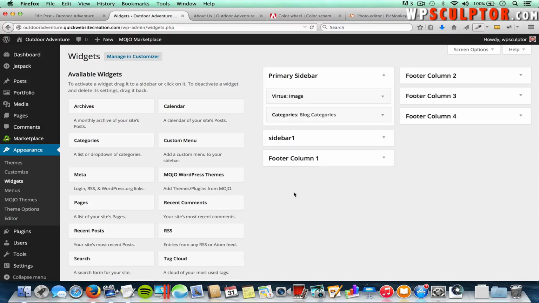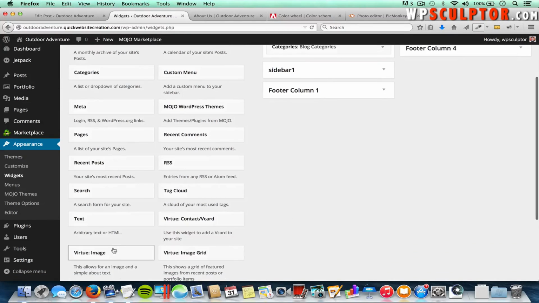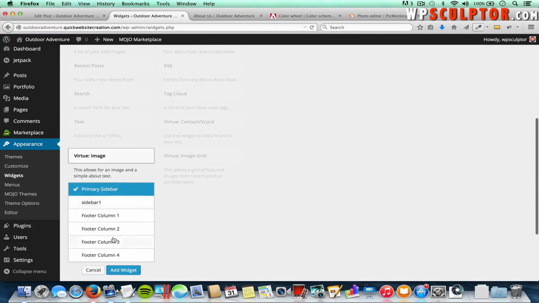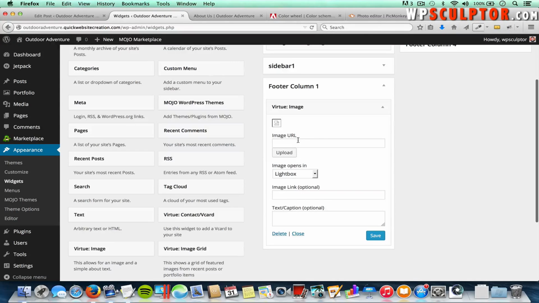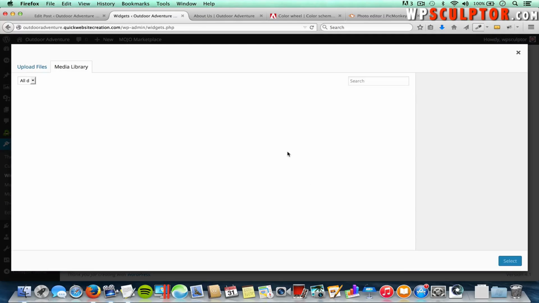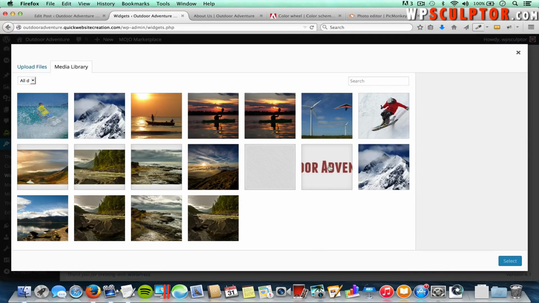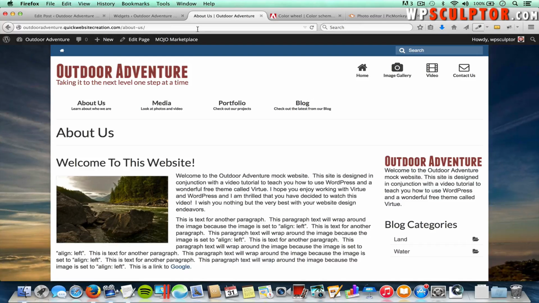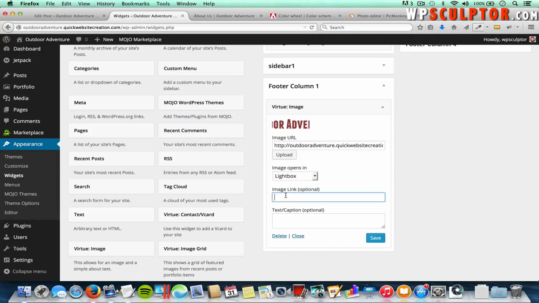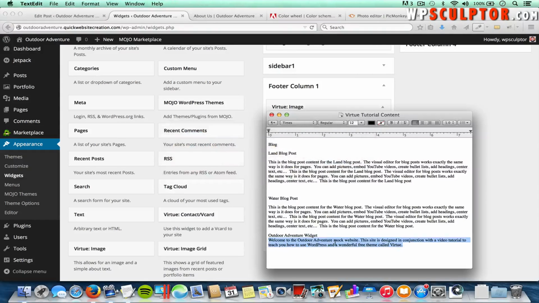In this first footer column, I'm going to add another Virtue image widget, and I'm going to select footer column 1 and click on Add Widget. Then I'm going to add the exact same logo and text that we had in our Virtue image widget in our sidebar. So I'm going to click on Upload, and within my media library I'm going to select the logo file, click on Select, and then grab the About Us URL, copy that, go back and paste that in, and change image opens into same window. And then for the text, I'll copy and paste the same text we had earlier.